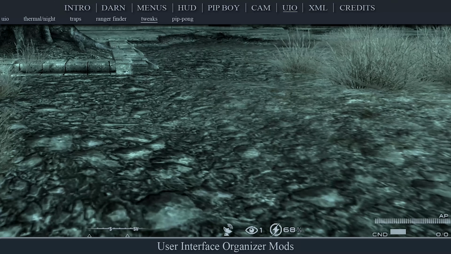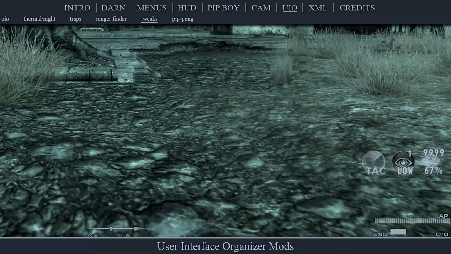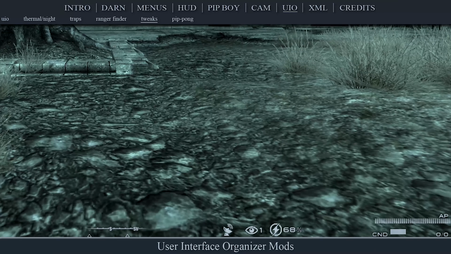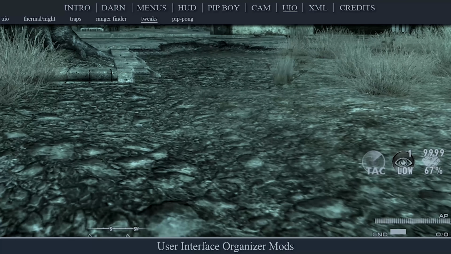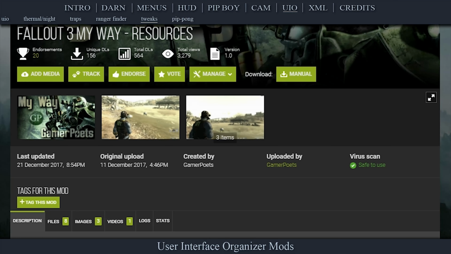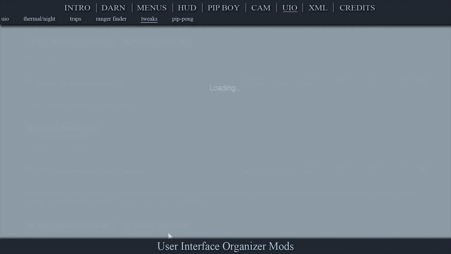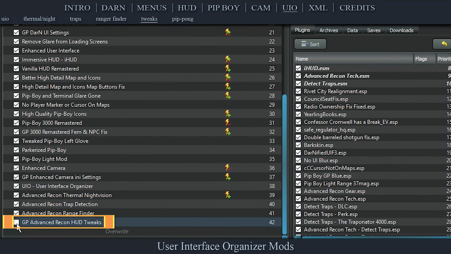I just need to figure out how to touch up the edges so that they mix better with vanilla HUD Remastered. I've also positioned the overlay to the left of the action points meter and have removed the counters other than the current cell percentage. Navigate to the official Fallout 3 My Way Resources page. Download the GP Advanced Recon HUD Tweaks archive, install the mod as normal, then activate it in the left pane.